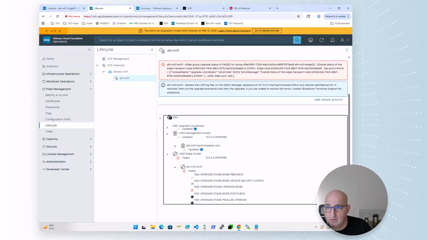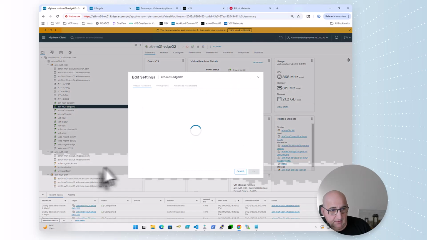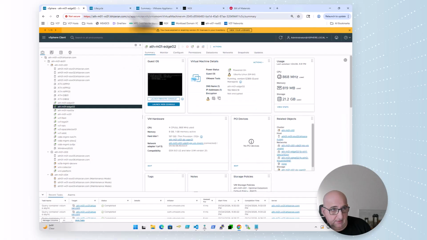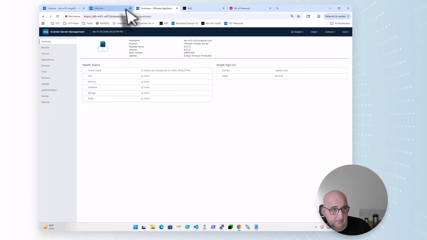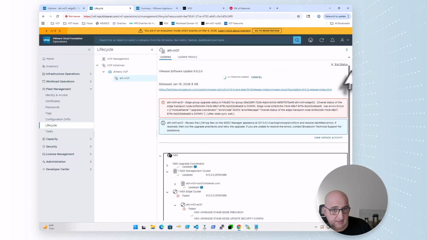So we did get an error here regarding one of my edges. It could be related to the NICs being disconnected, so I will reconnect them here. Let's see how this kicks off. And where's our retry? Ah, there it is. Looks like it's trying to retry automatically.